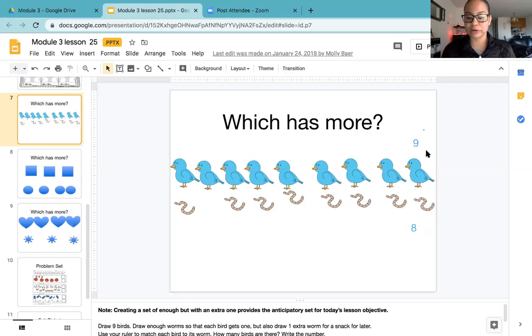Which one is more? Are there more birds or worms? There are more birds. There's one more bird than worms, okay? One extra bird. And if you look here, see the empty space? That's a clue. That shows us that there are less worms and more birds, okay?